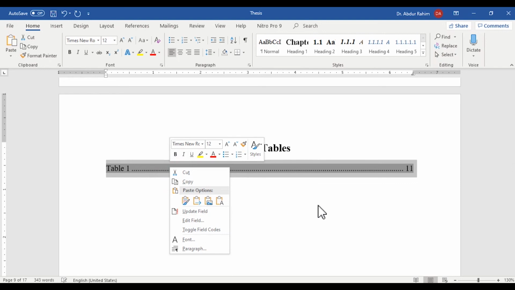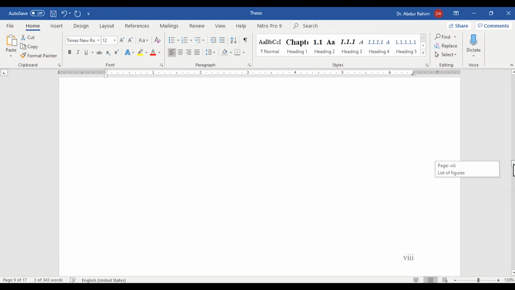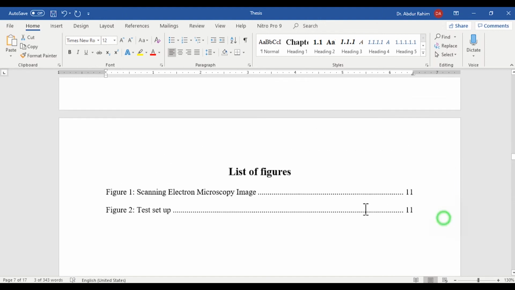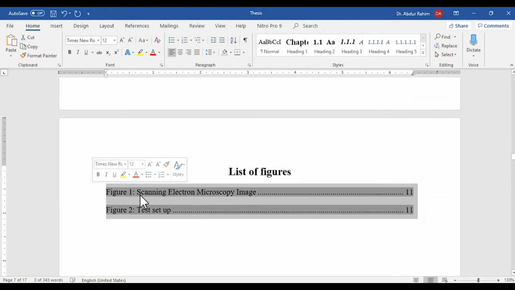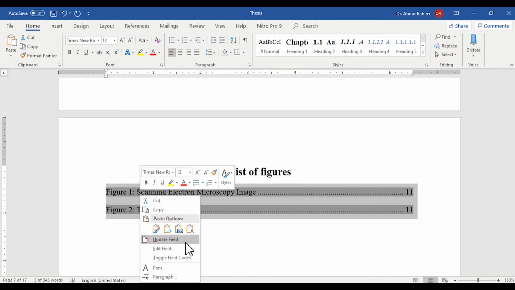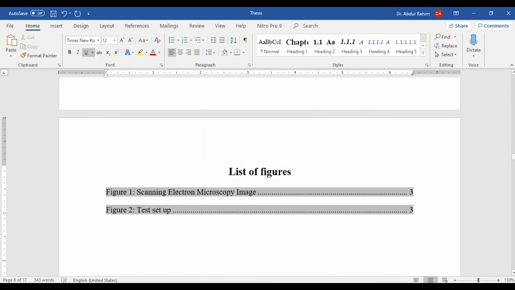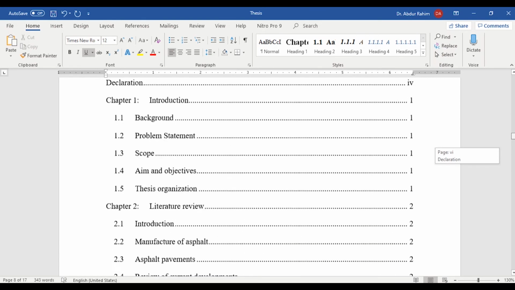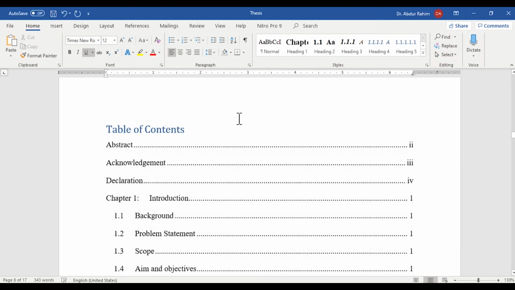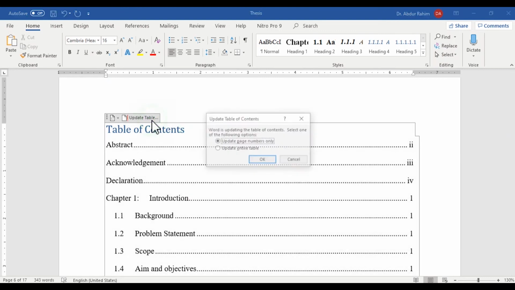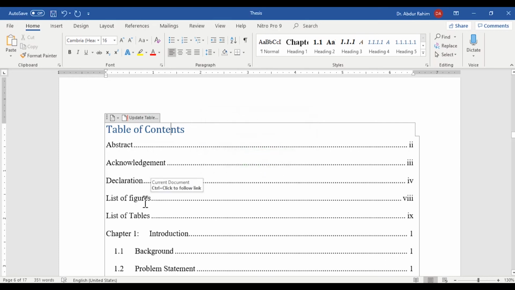After completing this step, I will again go back to the table of content. Before going to the table of content, I need to make sure that I update my page numbers. And how can I update the page numbers? I will right click on this table of figures or list of tables and click this option of update field. And from here again, I will have two options, and I can update my list of figures and list of tables. So here I will again update my table of content.